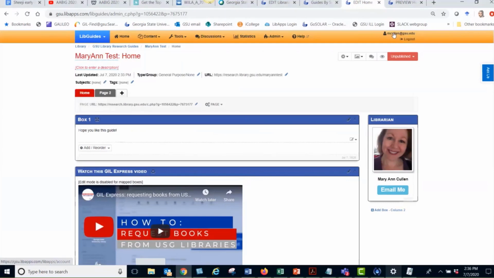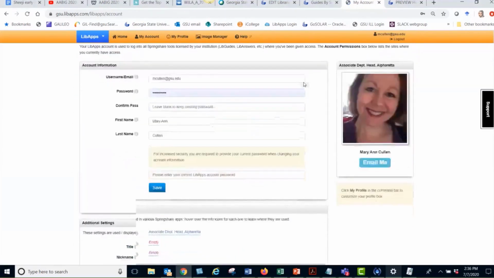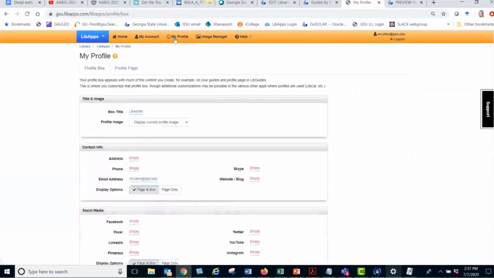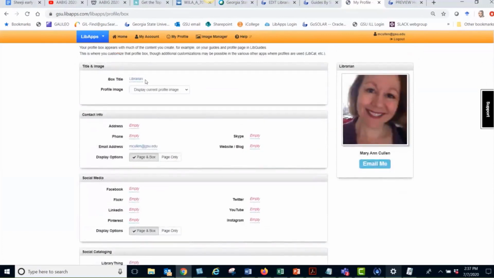So to edit your profile, while you're logged in, you click on your name, and there's instructions down here, so you can change this stuff if you want. So you're going to edit your profile, and you can change when you put your profile in the box. You can change "Ask me a question," or whatever the box title is, but your default box title is going to be whatever you put here.